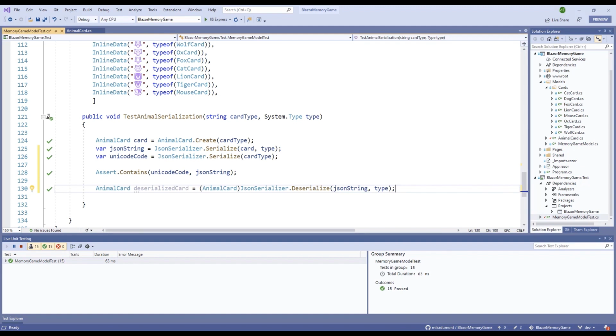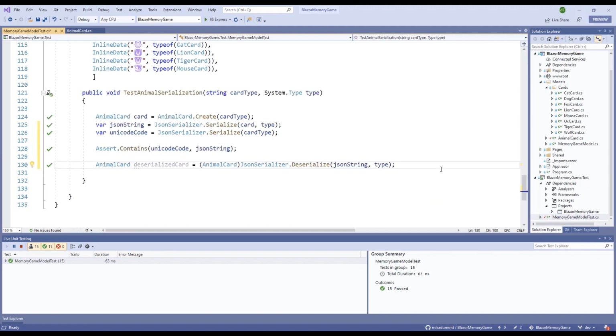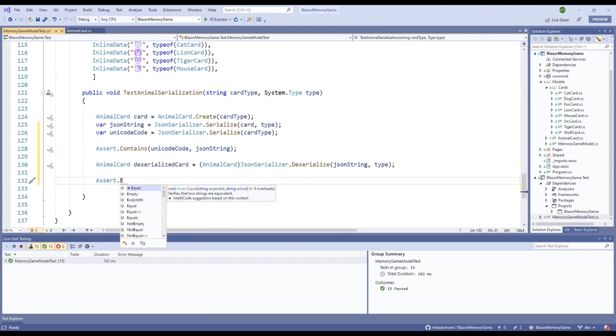Now I want to verify that the object has the same animal string as it was created with. And there's my IntelliCode giving me starred suggestions based on the current context of my code, just making my code that much smarter using machine learning.